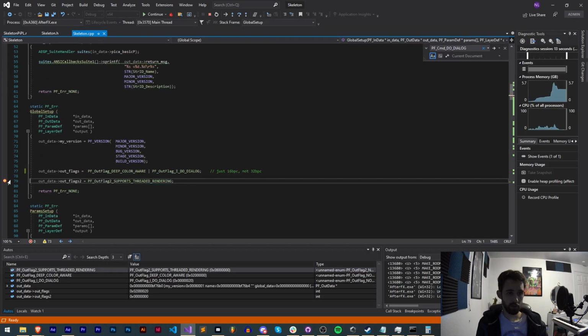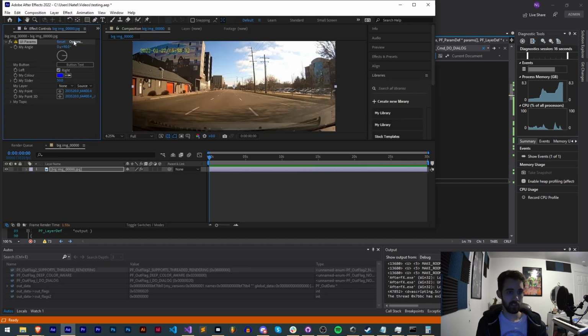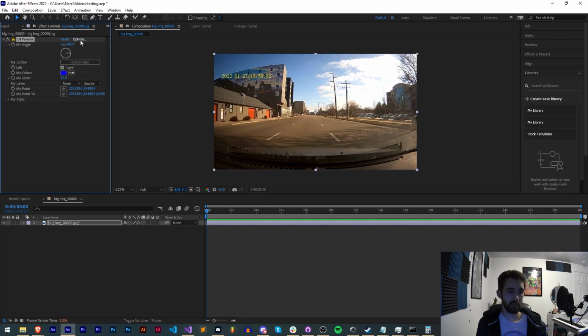So I can apply the plugin, and I still have this breakpoint, so I'll just remove it and go past it. And now you can see we have this options button. So now we have the I Do dialog. All we have to do now is figure out how we can access when it's pressed.